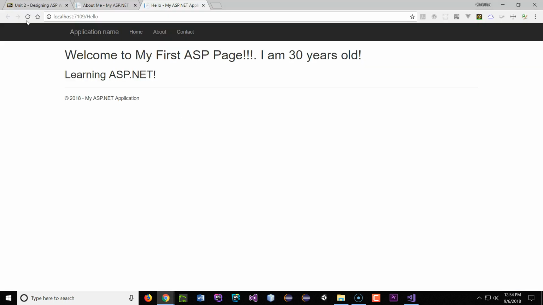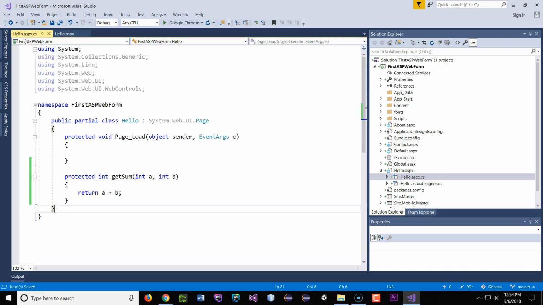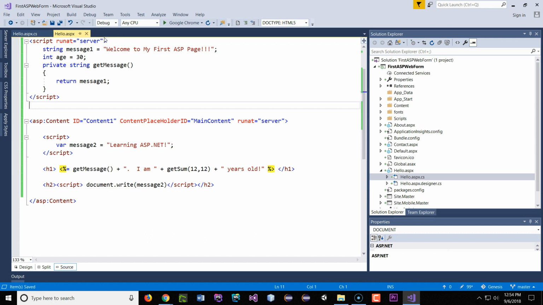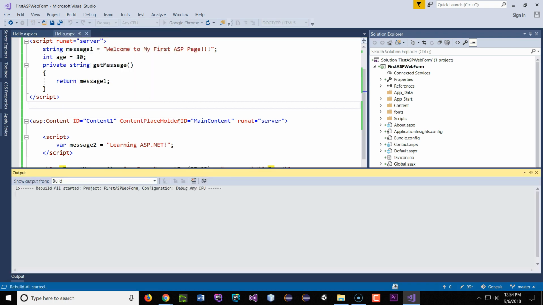Now, if I go back and refresh it, I'm going to get an error because it does not know what this function is. If you get this, the reason is that you modified your C# script. You added something in there. If you make any changes in this file, the code behind file, you have to either rerun the program again or rebuild it. So go to the build menu and say rebuild the solution. Once you rebuild that, if there's no error, then you can go back to the browser and refresh it to see the new changes.